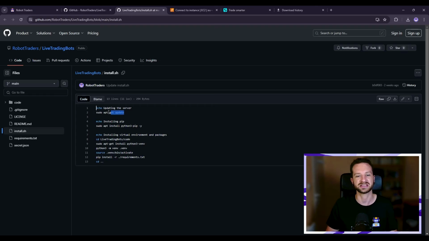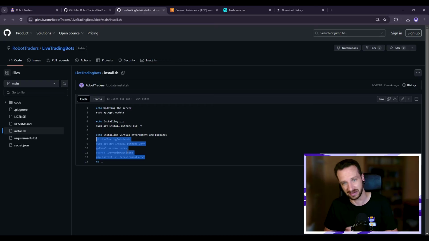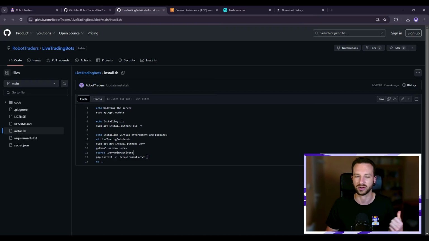So you see this sudo update is just to update the server. This is now to install properly our Python packages. And what is also happening here is that we're installing a virtual environment to run the code, just like we did on our computer to run the backtest code.